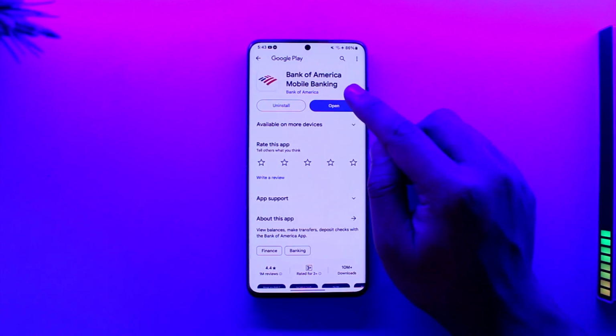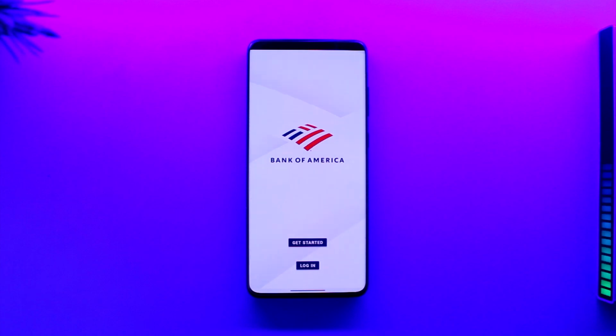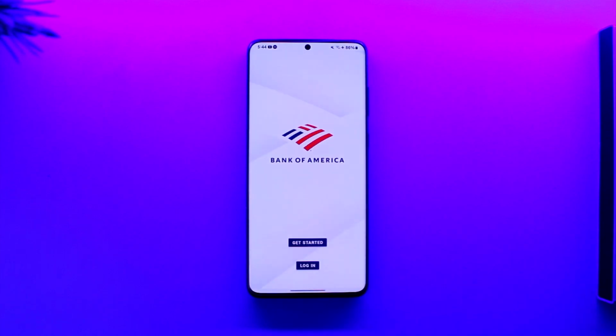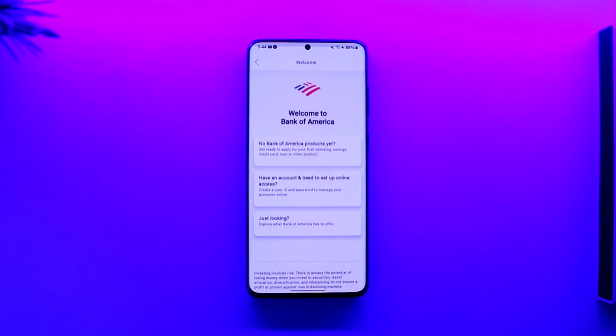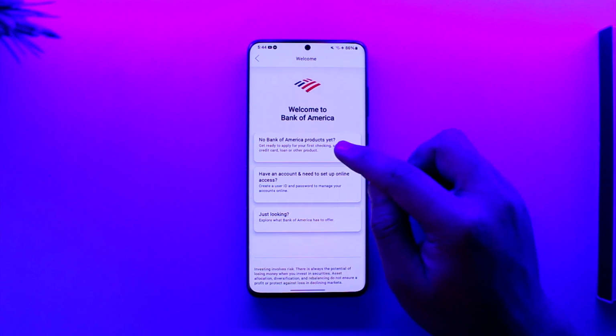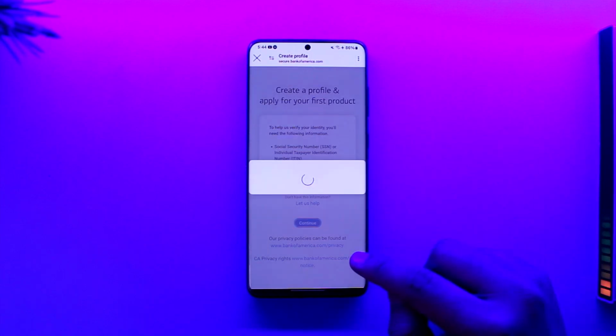To create a new bank account or open a bank account on Bank of America, open up the Bank of America application. It is also easy from the app. Then once you accept it, just tap on the Get Started option here. Then all you have to do is just tap on No Bank of America products yet. Once you select that option, you will see this, so tap on Continue.